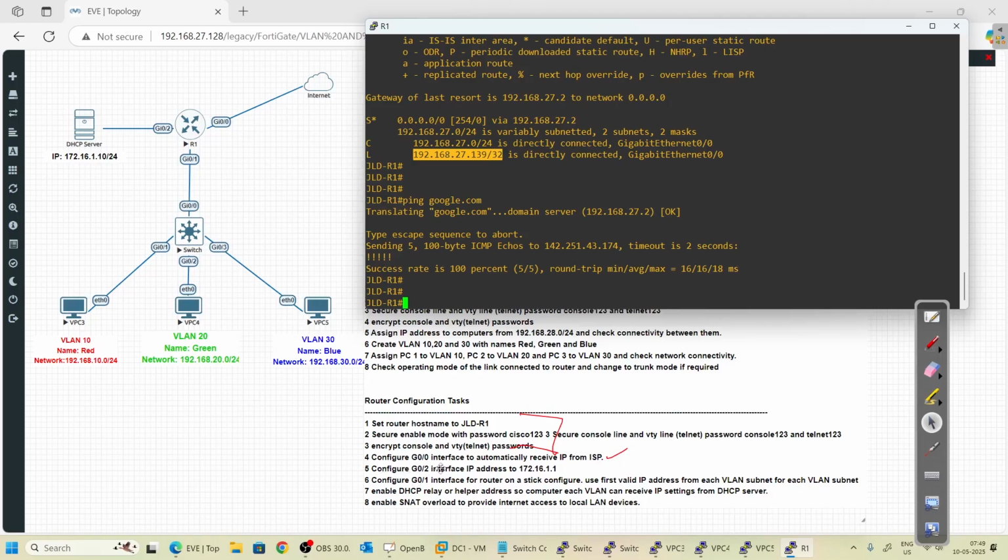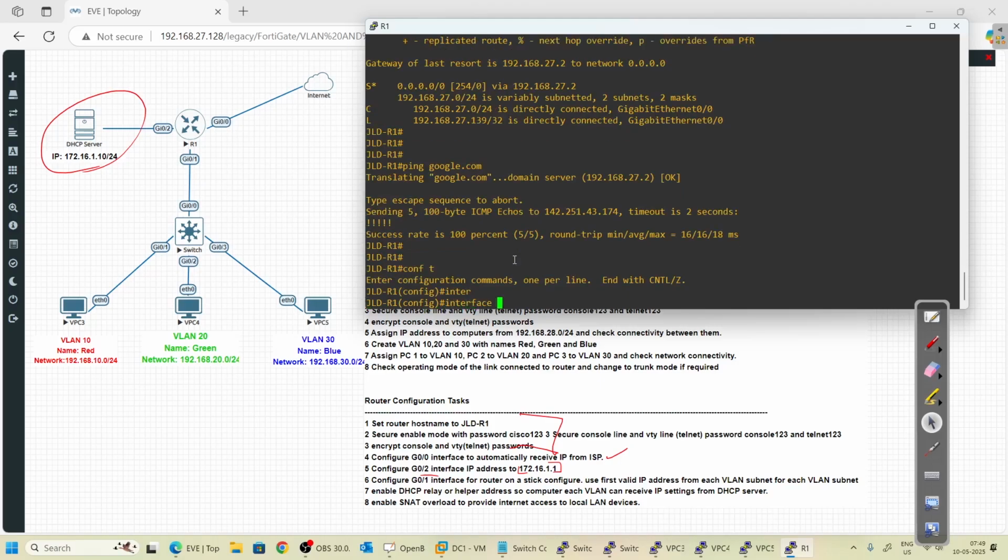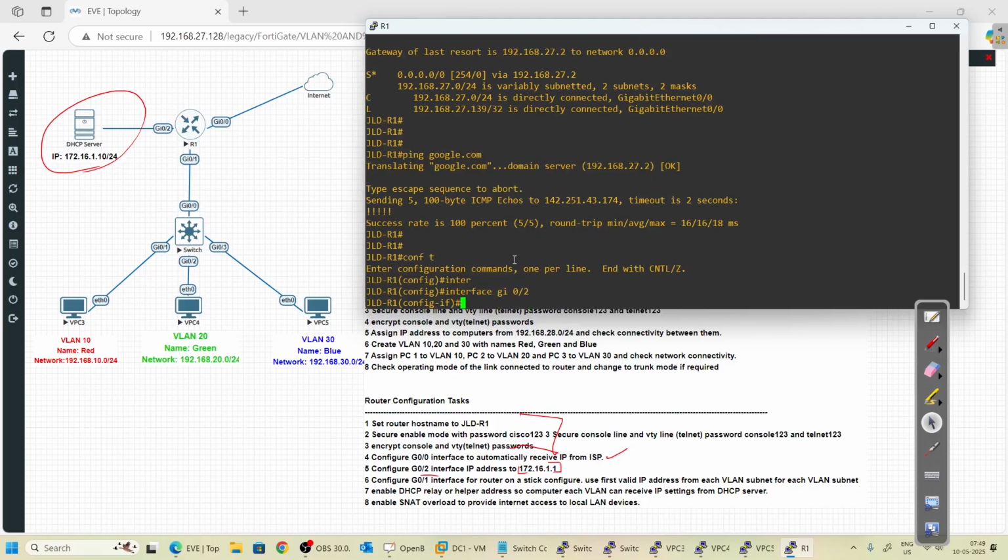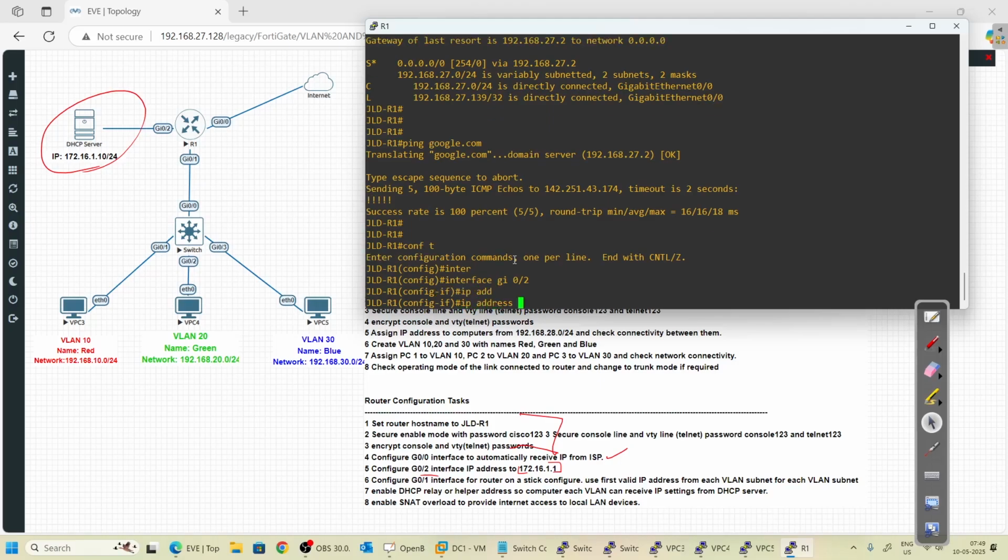Now let's configure interface 2. Okay, we have done up to here, point 4. Now configure the gigabit 2 interface with an IP address so it can communicate with my DHCP server. For that, we will go back to the interface configuration mode, configure terminal, interface gigabit 0/2, and the IP address is 172.16.1.1, and the subnet mask is 255.255.255.